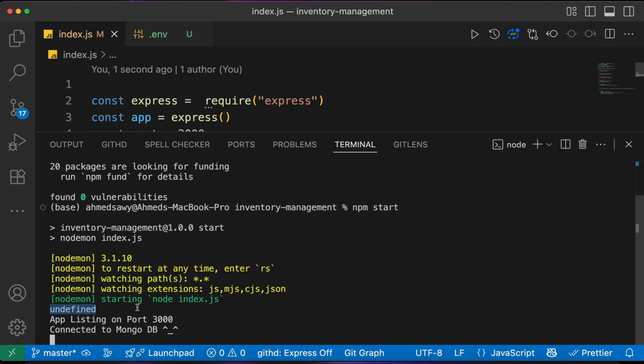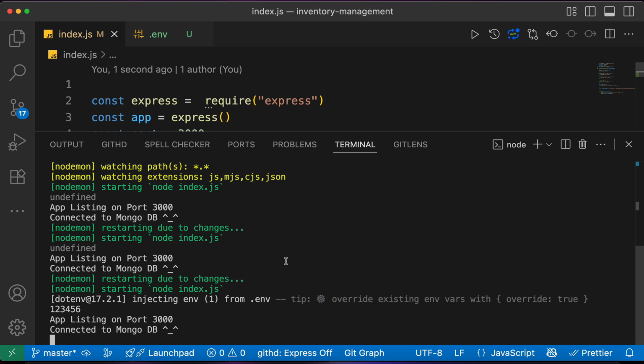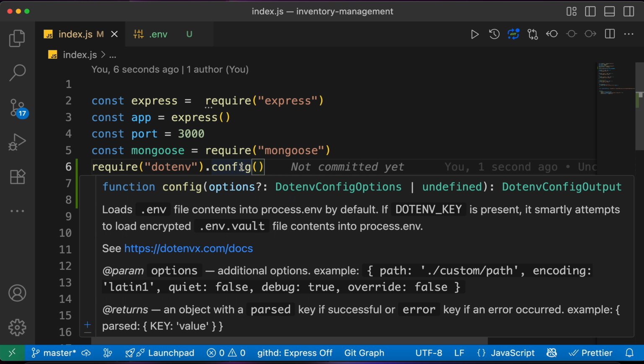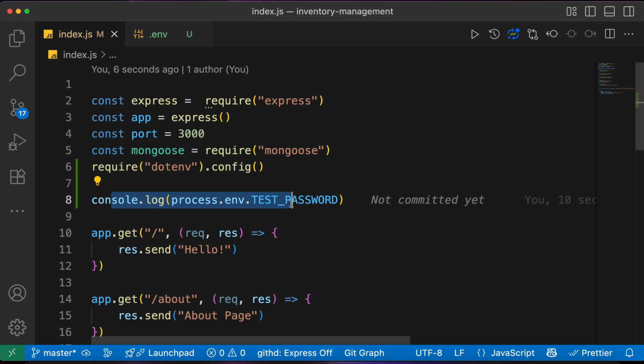But why? Oops, my bad. I forgot those two parentheses here. Now let's add them and press save. Now we got here the password 1, 2, 3, 4, 5, 6. So you just need to import it like this using the require function, then you can access it using process.env.